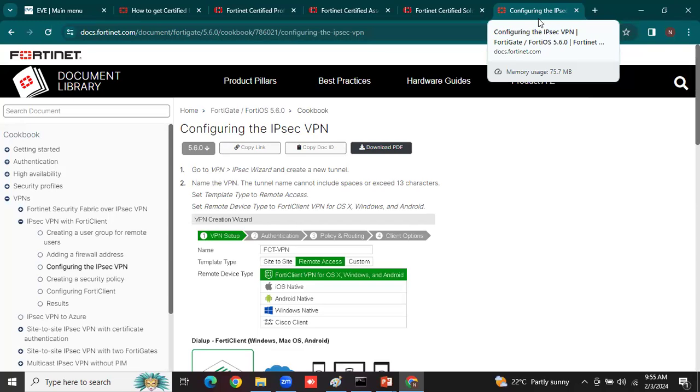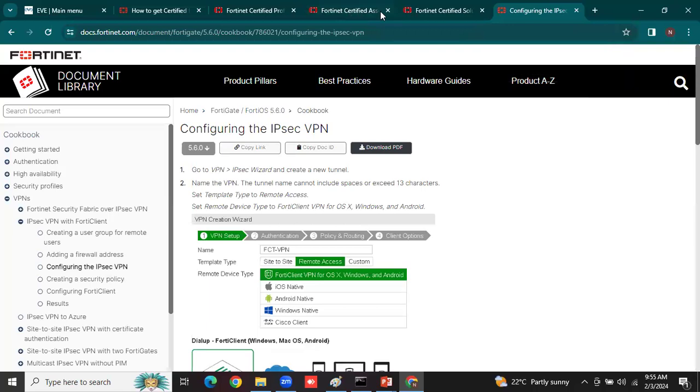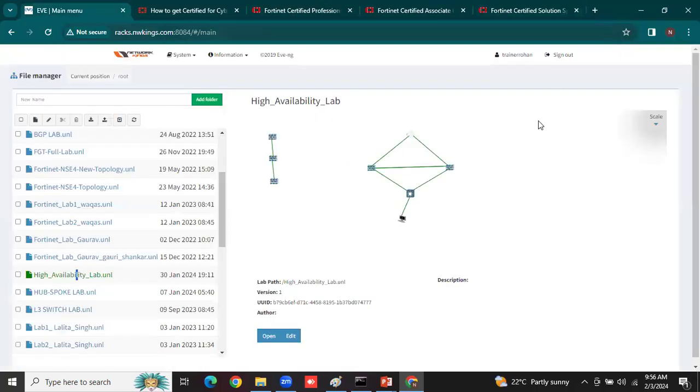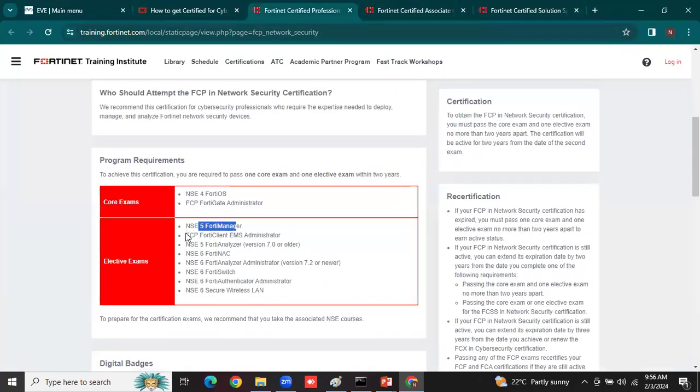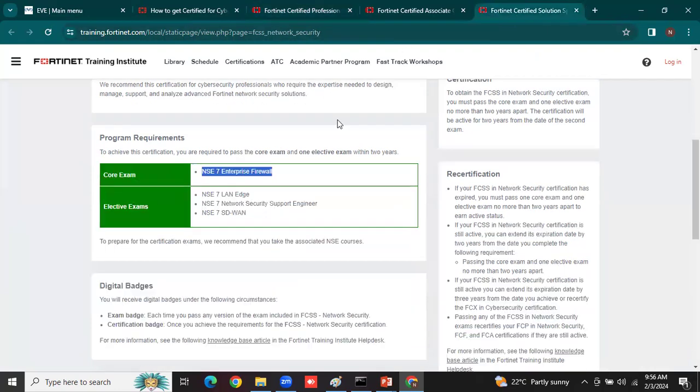Yes, please. Will NSE 4 and NSE 7 cover FortiManager and FortiAnalyzer, or are those different? No, those are different. Your manager and all is a different certification. NSE 5 and NSE 6 cover those. NSE 4 is going to be with reference to the FortiGate firewall. So NSE 4 and NSE 7 both are going to be with reference to the firewall only.